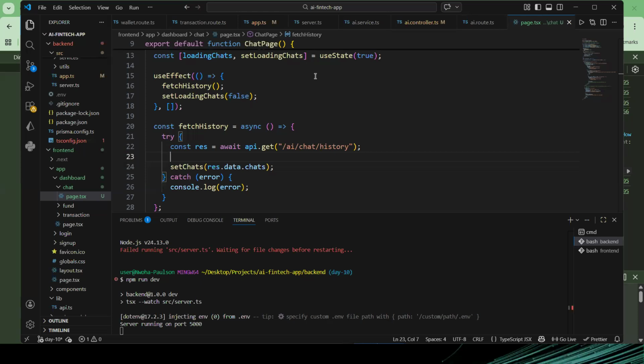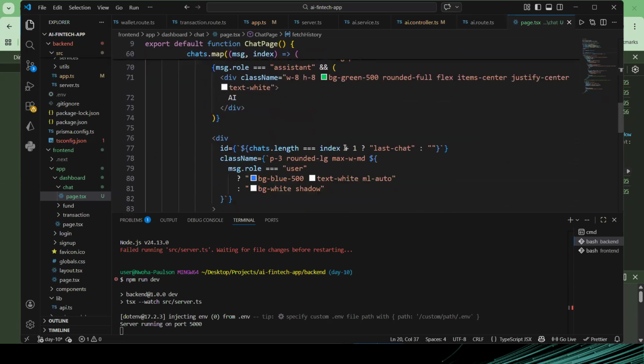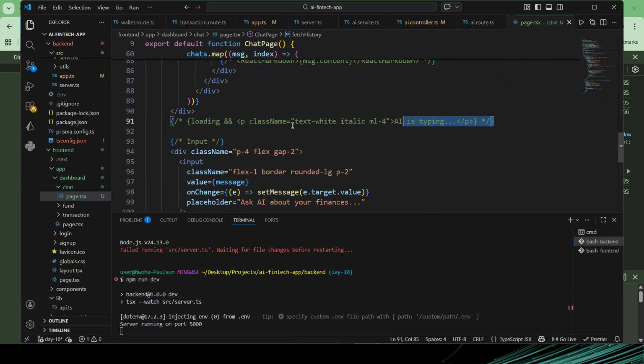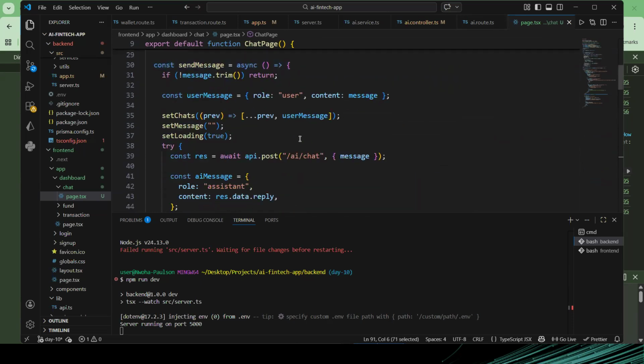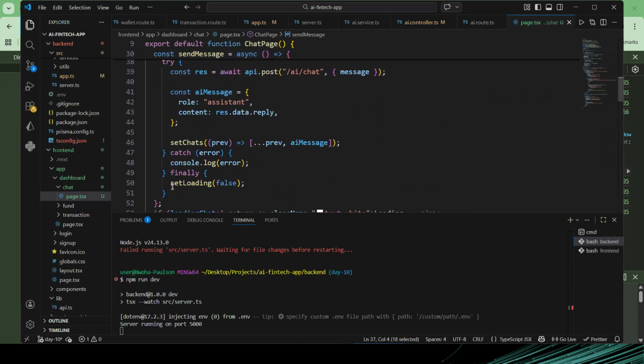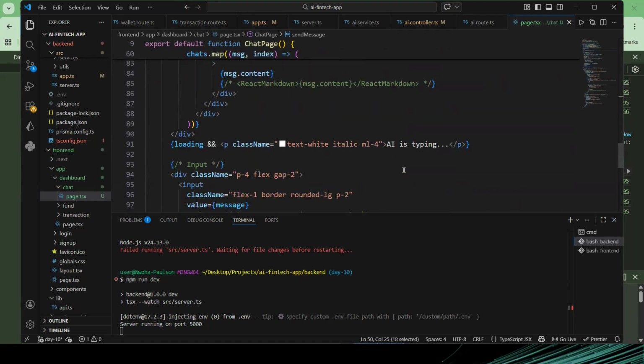So let's go back to my page. Let me just collapse all this so that I'll have some space. So here, this is what I have. When loading, I want to say AI is typing. As soon as I click on send message, I have this state that says loading is true, and as soon as I am done, in the finally block, I will set it to false. So when it is loading, we are going to see AI is typing. It's not fantastic, the UI is not amazing. Like I said, it's not about UI here.